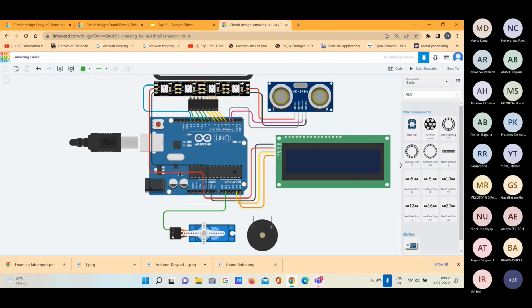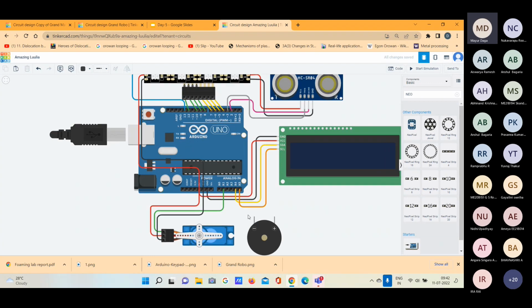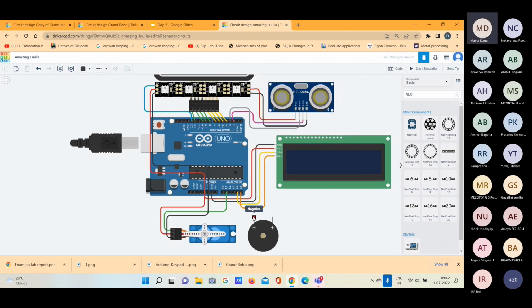And the power to again 5 volt, and ground to ground here. Yeah, okay. And this ground, the ground of the buzzer, we'll connect to ground here. And this to pin A3.